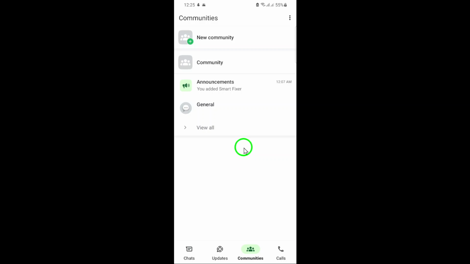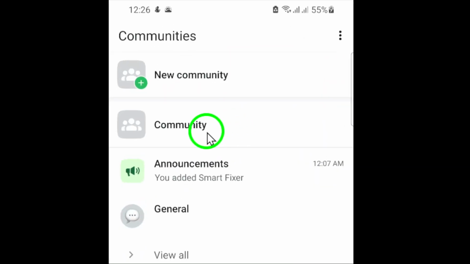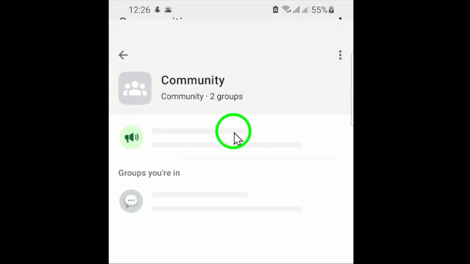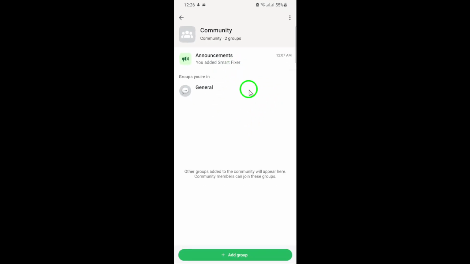Now, you'll see a list of all the communities you're a part of. Find the one you want to create a shortcut for and tap to open it. Inside the community, you'll see a section called Announcements at the top. This is where admins share important messages for all community members. Tap to open the Announcements group.